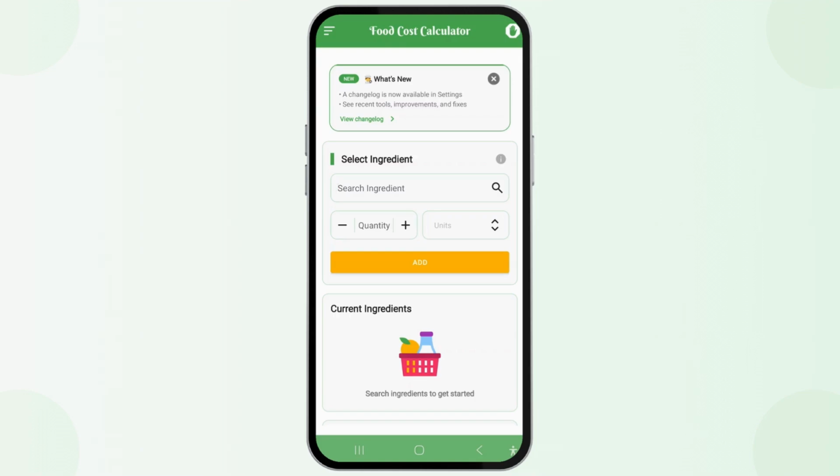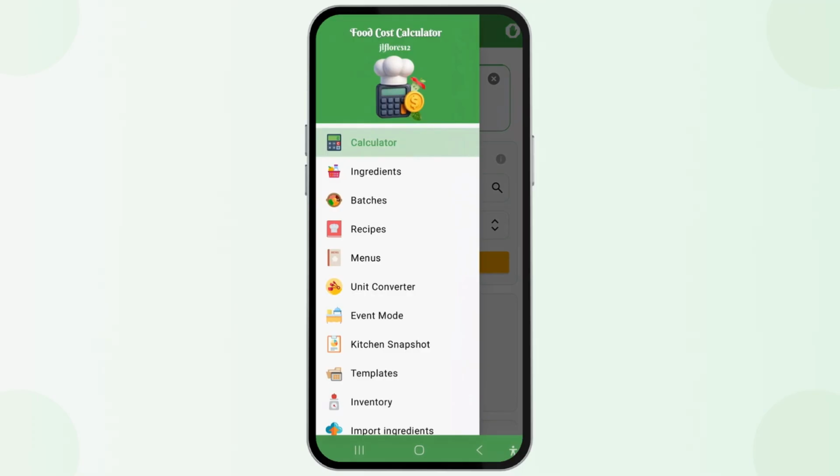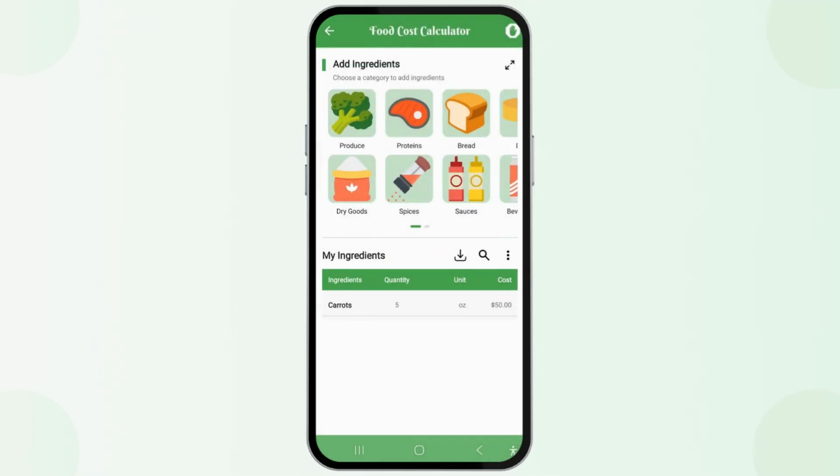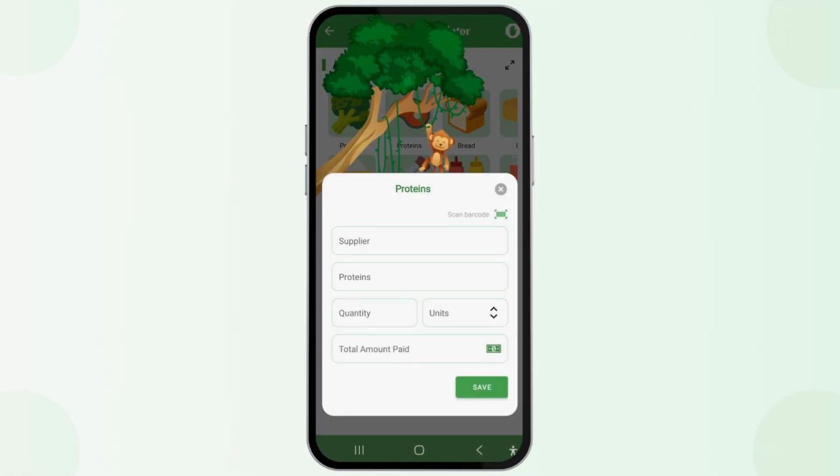Here's how to add an ingredient in Chef's Food Cost Calculator app. From the calculator screen, open the menu and tap Ingredients. At the top, you'll see Add Ingredients and the category choices. For this example, I'll tap Proteins.